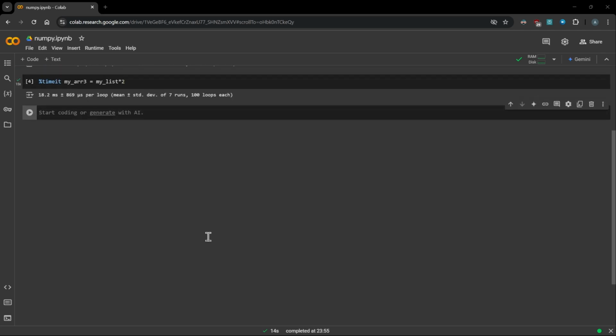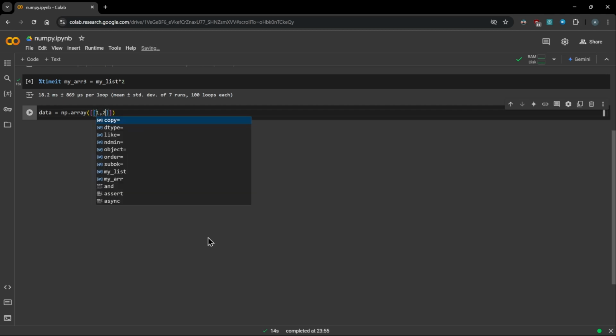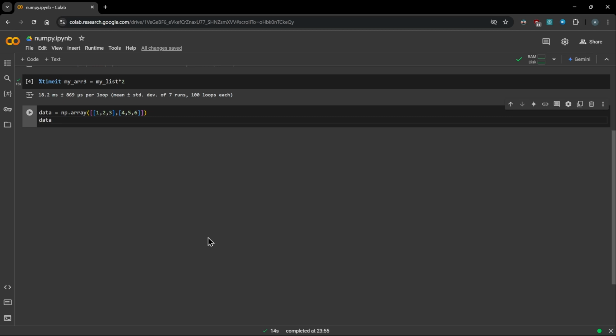Now let's go over some basics of NumPy. How do you create a basic array? So data equal to np.array of, let's say you want to create a two-dimensional array, 1, 2, 3, 4, 5, 6. Then data. So this is how a NumPy array is represented.